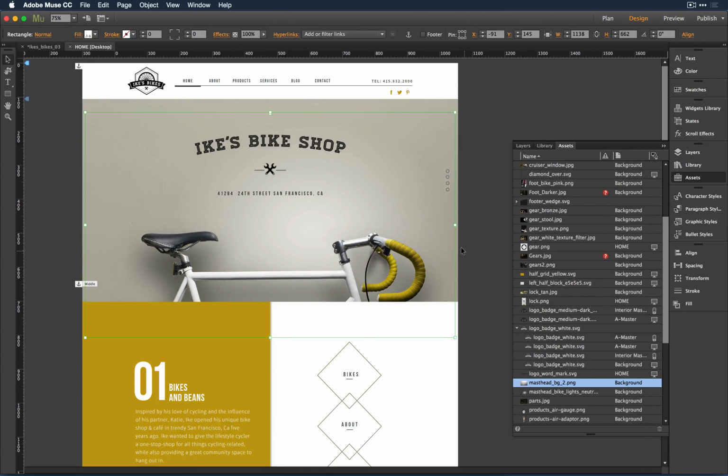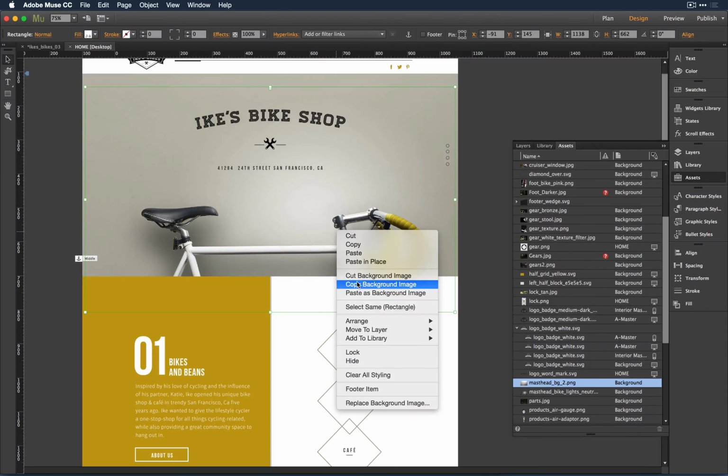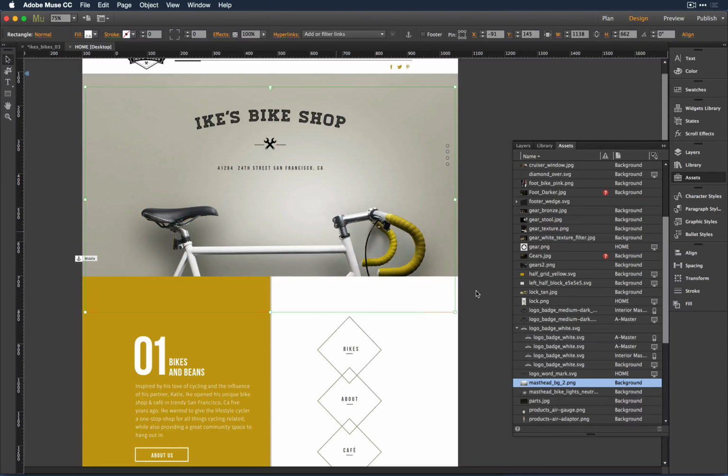And then that copy paste feature is just kind of there across the board. So being able to copy the background image, paste it as a background image, or just simply paste, and then cut the background image is just a really nice productivity feature.